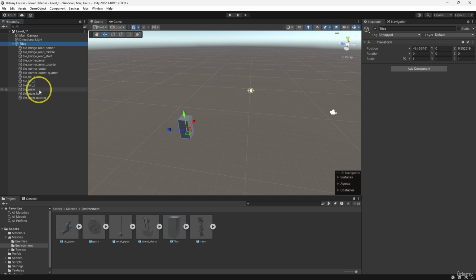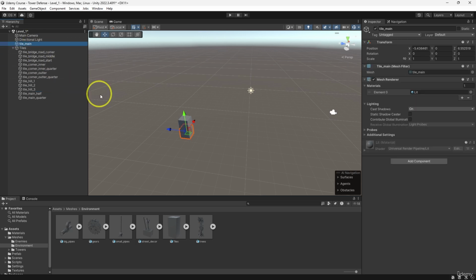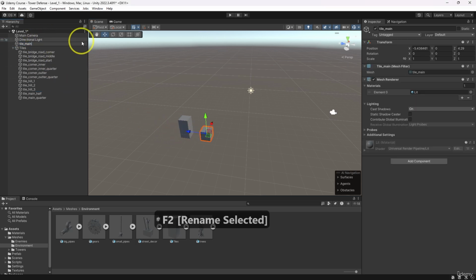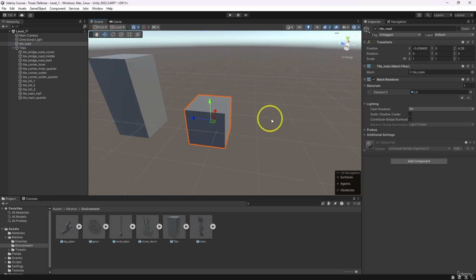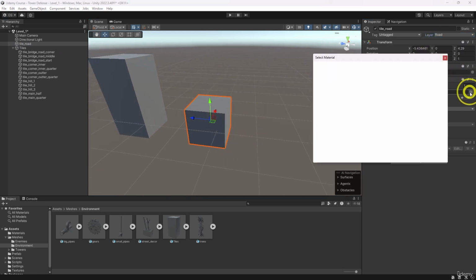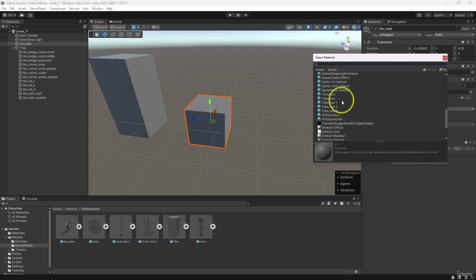So first of all, we need tile main. So I'm going to drag it here and I'm going to move it out. Now let's rename it to tile main road, or maybe just tile road. Let's focus on this. Because it's a road, we need to change the layer to road. We need to change the material. And for road, we're going to use this material over here, tile material 1.